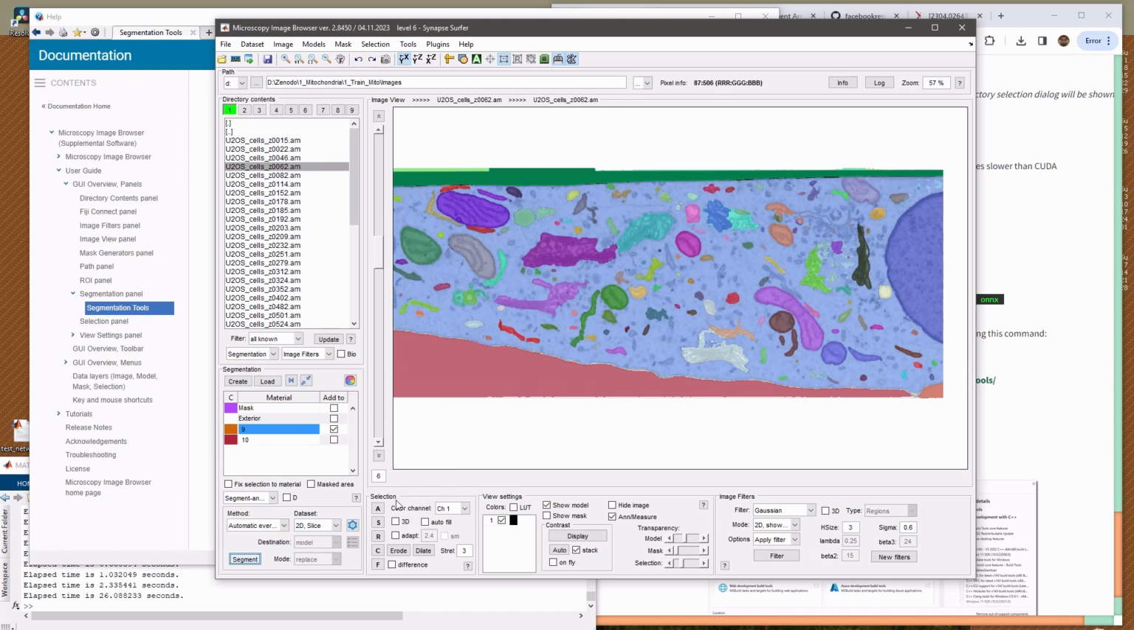But of course, you can, for example, select the 3D stack, press segment, and then it will just process the whole stack. And then after that, you can try to remove, for example, the big objects, and continue from that. So that was the application of segment anything.